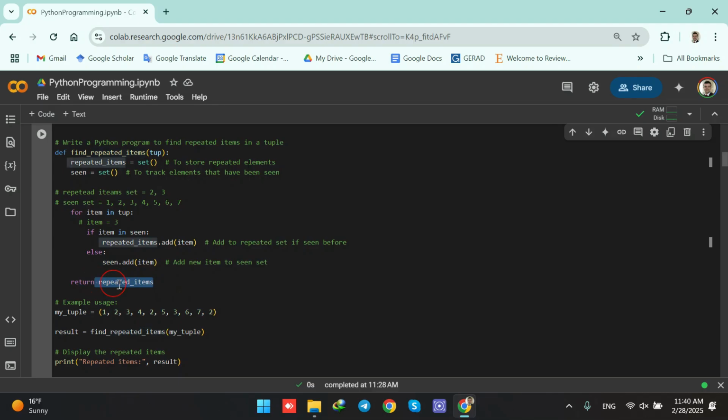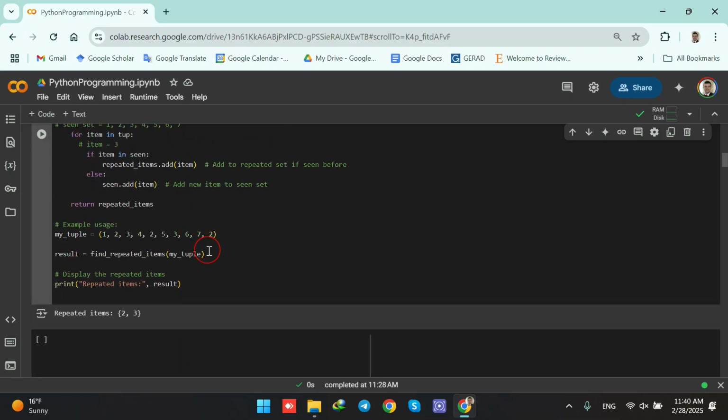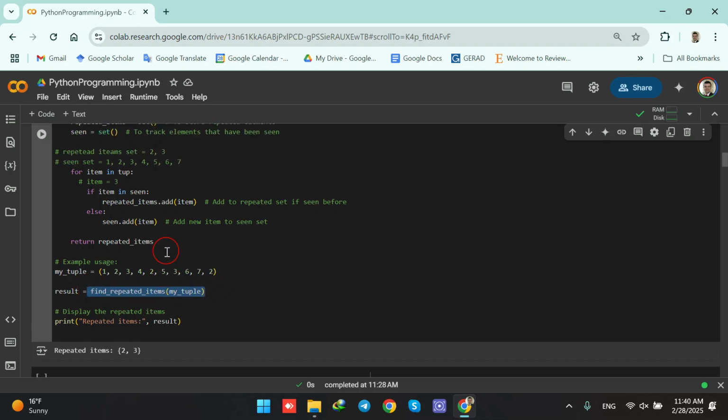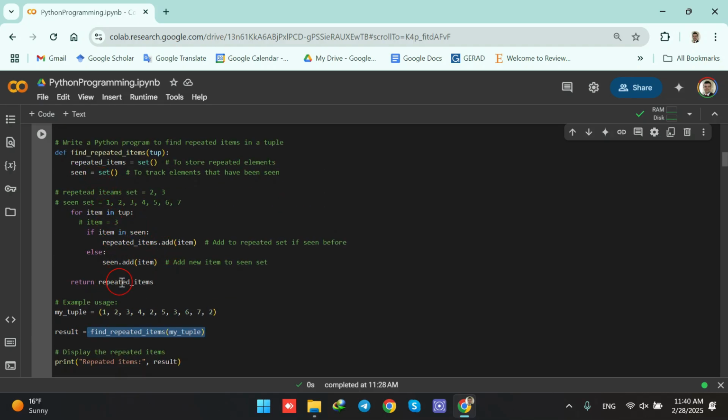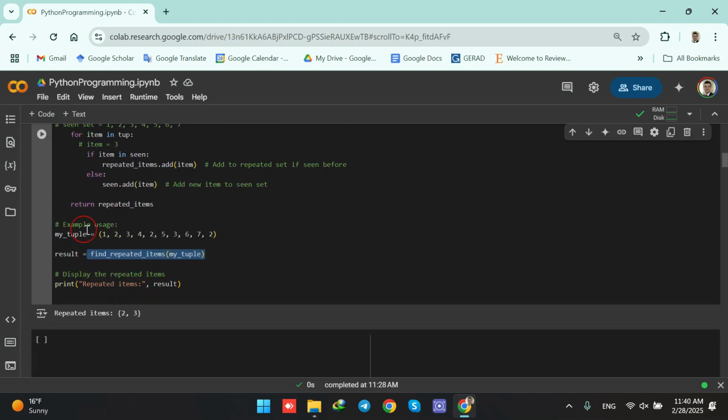And now we are here returning the repeated items, which contains 2 and 3. Now, this is the call of the function. So the output was the repeated items set, and that set is assigned to result. And when we run the code, we are printing the result, which is 2 and 3 in the output.